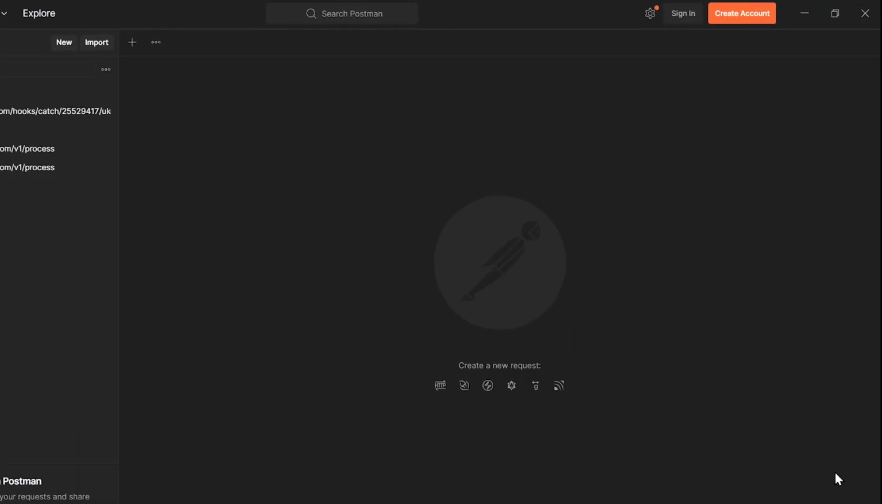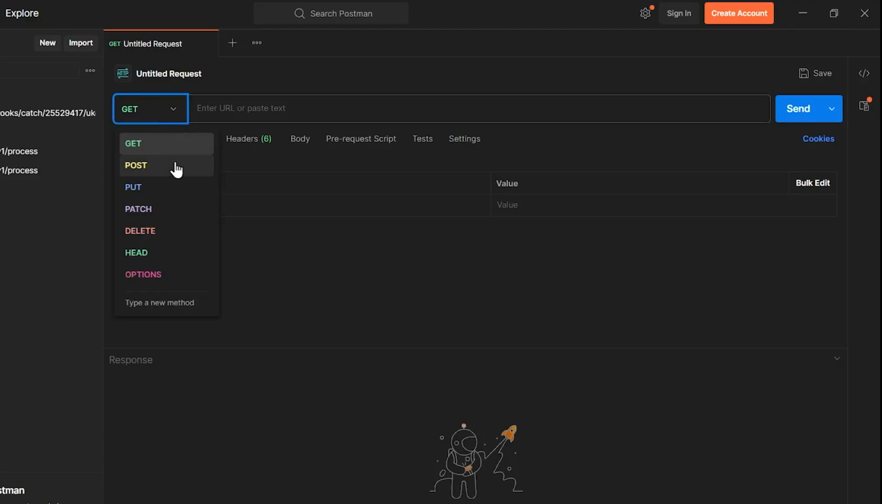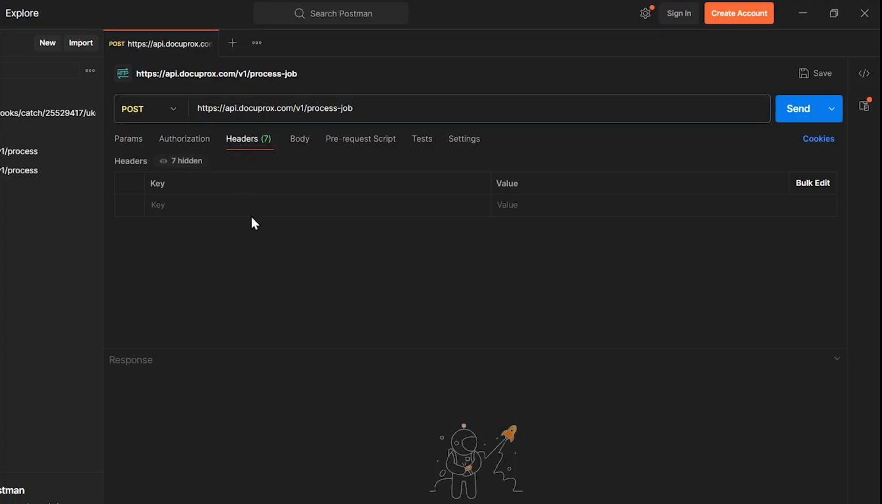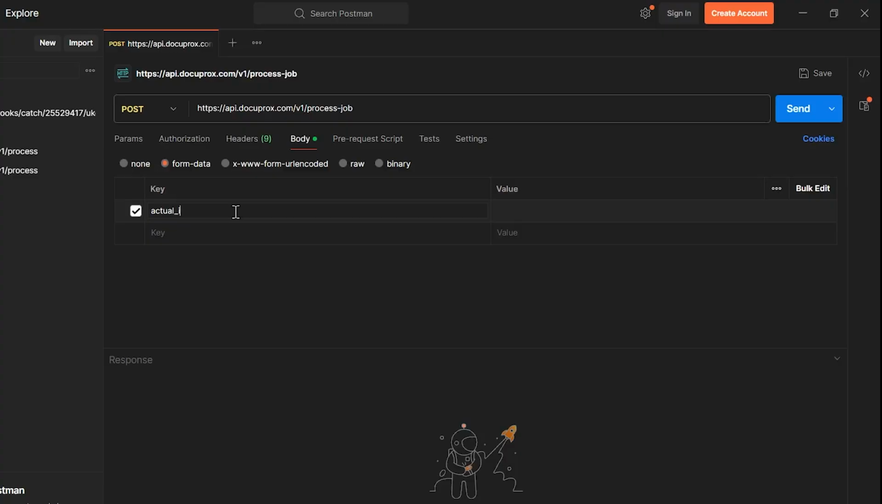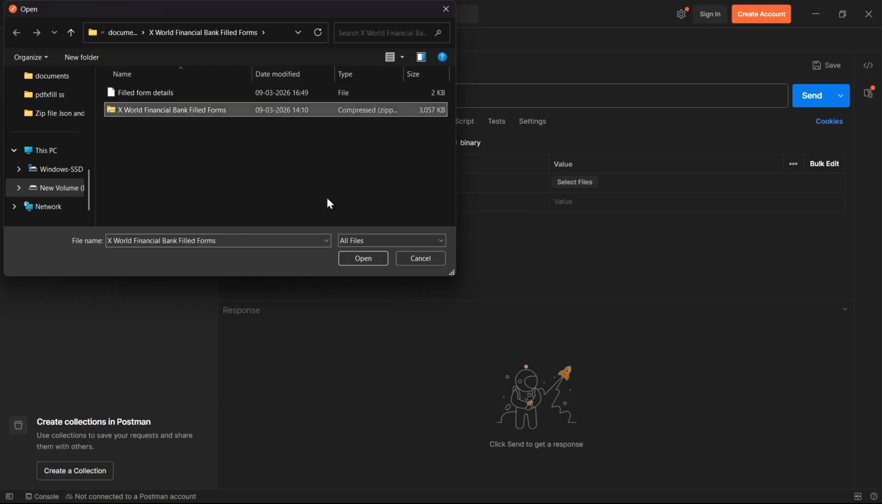Let's switch to Postman to make our API call. I'll open a new tab, select Post, and enter the URL for the /process_job endpoint. In the headers, I'll add the key xauth and paste in my API key for authentication. In the Body tab, under Form Data, I'll add a key called Actual Image and set its type to File. Here, I'll upload the zip file containing all our bank forms.